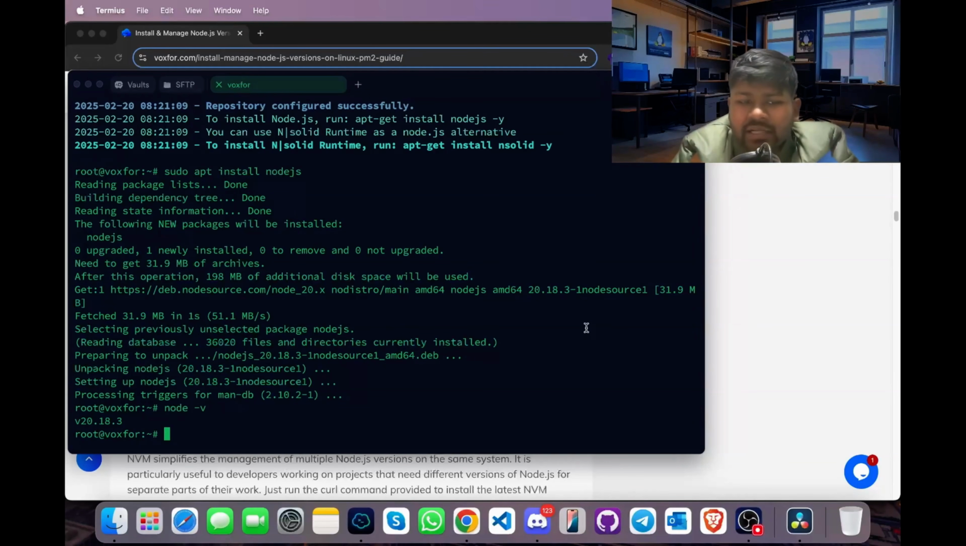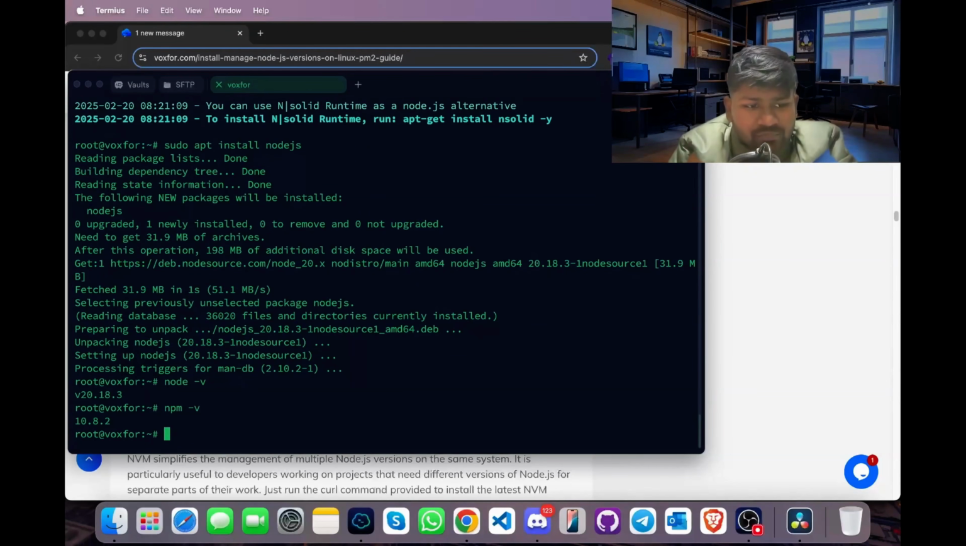Go ahead and check for npm, the Node package manager, used with PM2 to manage Node.js based projects or JavaScript based projects. Type npm -v and press enter. npm version 10.8.2 is present on our Linux VPS.